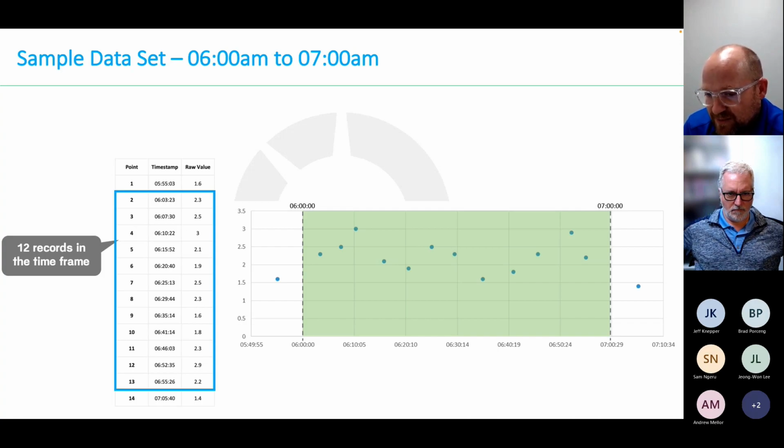Let's do a simple one. Let's look at the minimum. What is the minimum value? So tell me which point number, 0, 1, 2, 3, 4, 5, 6, 7, 8, which one is the minimum for the hour?